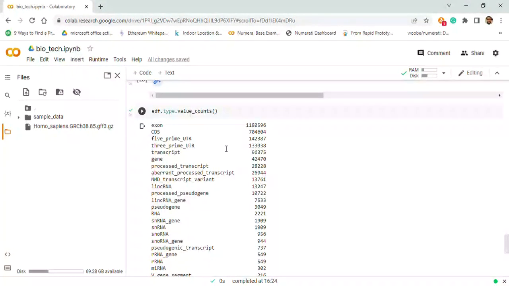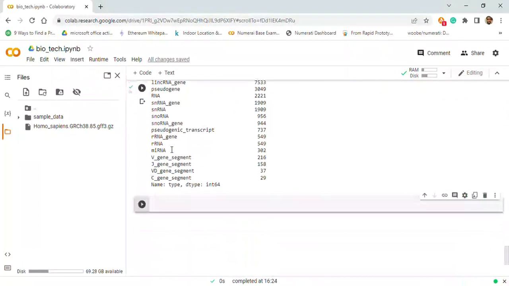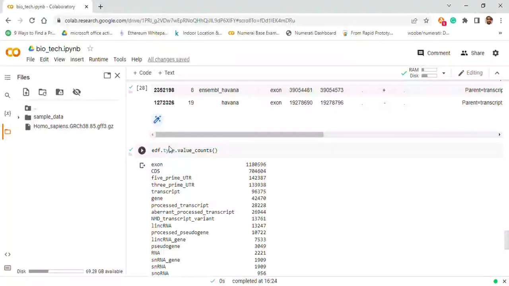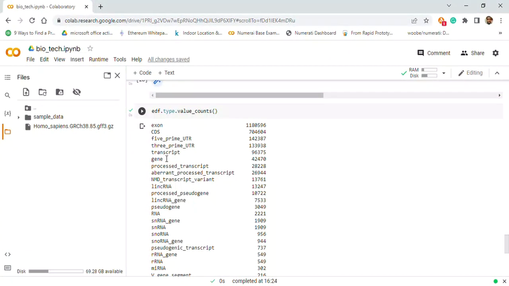So the highest three here are the exon, CDS and 5' UTR, followed by 3' UTR. These are the largest. The exon, the coding sequence is CDS, and then the untranslated region, UTR. So these are subgene elements. We are looking for gene count actually. This is what we are looking for, and from what we see here, it's actually 42,470.